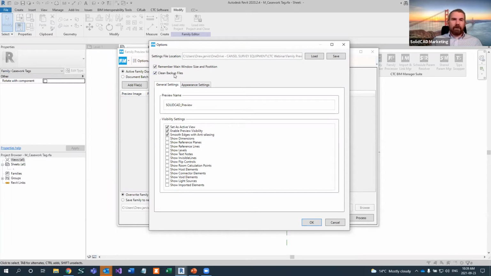Do you want to clean up your backup files? I would say this is a good one because we don't want to get those 0001, however many zeros there are, 0002, 0003, all these backup files of these RFA files all over the place. IT is not going to be happy if you're suddenly creating hundreds of additional files all over the place. So cleaning up the backup files is going to get rid of those backups. But again, you don't really want to do that unless you're confident in what's being produced. So you might not have that turned on the first time, then you do a couple of little files for practice.